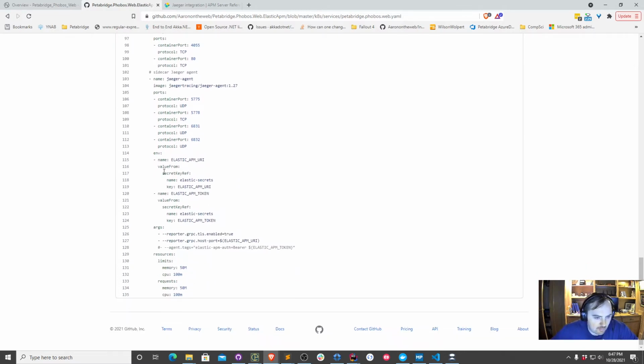And so we go ahead and we are mounting a couple of secrets from Kubernetes here that have our APM URI and our APM token. And I'm passing these in as arguments to the command line that the agent uses to connect to its Jaeger collector where the spans get reported. In this case, we're just using the plain old HTTP API that Elastic APM supports. That same API endpoint also supports the gRPC transport.